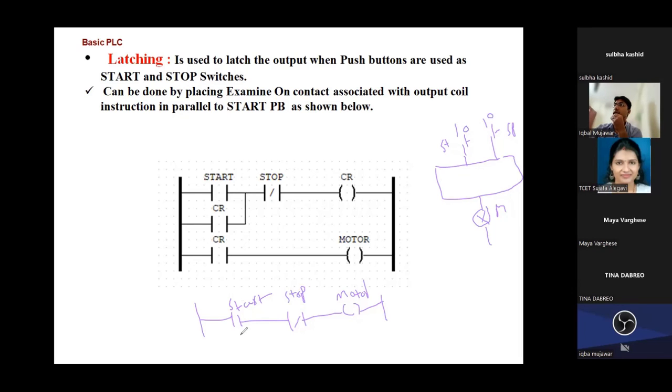This is 0, so what will this pass? If this is 0, it will pass 0. Same logic. And this is examine off. This is 0, so this will pass 1 right now. So as it is the AND operation, if this is 0 and this is 1, my outcome will remain 0. It will not change. Okay, right now.